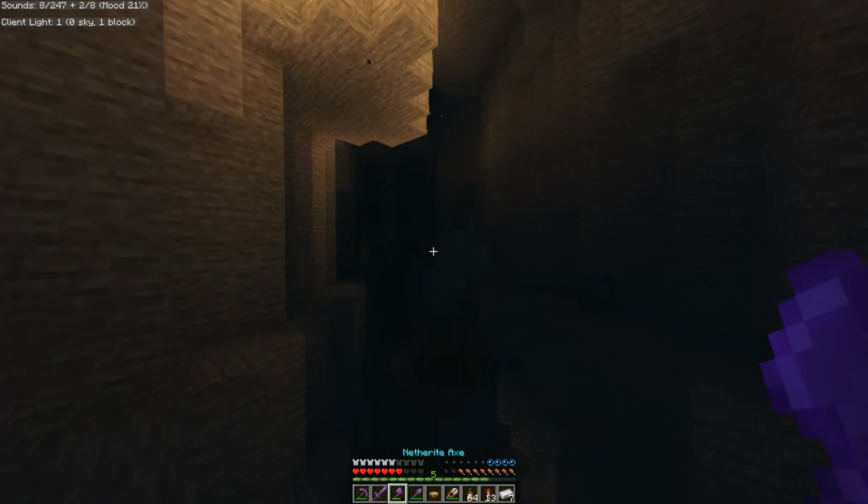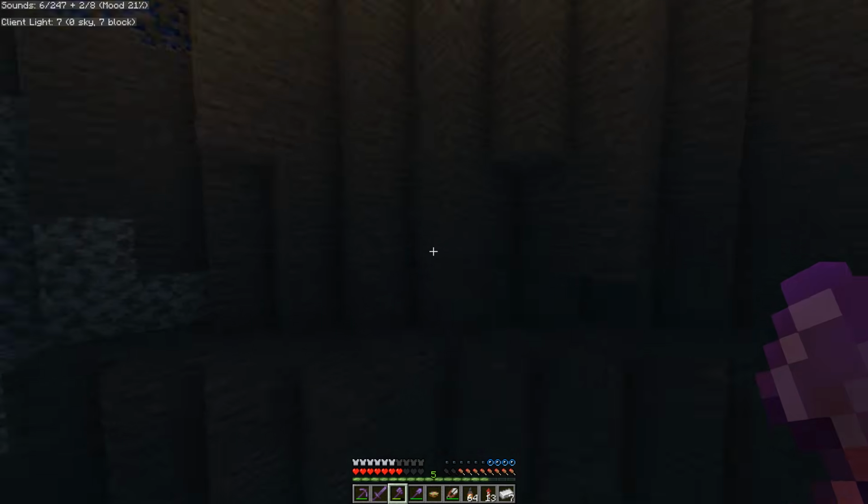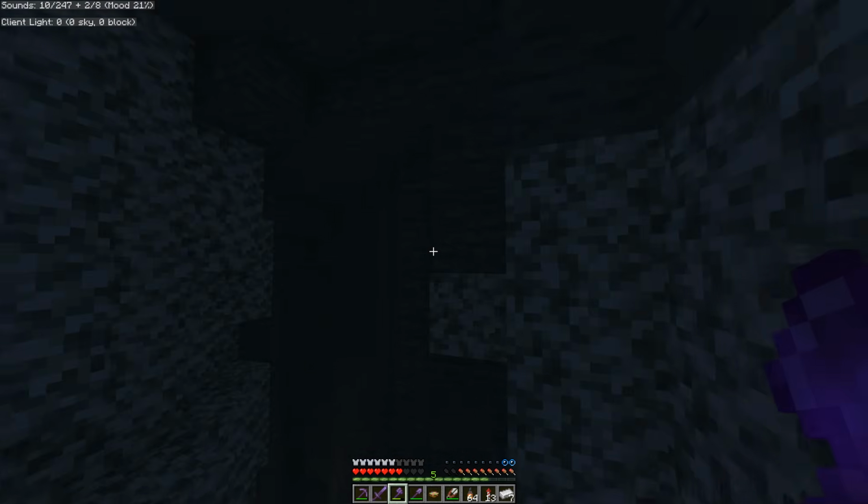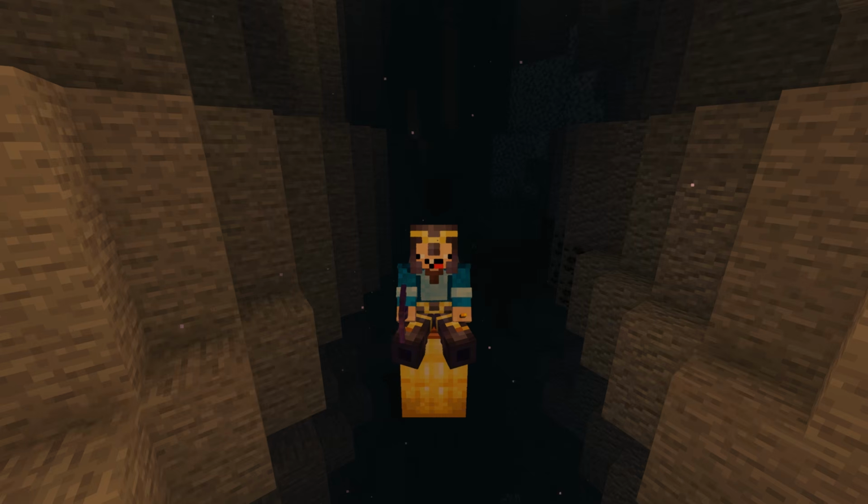I don't even know how I'm gonna go about doing this, but I'm gonna somehow have to scan all these walls, I guess just breaking all the blocks to see if there's anything behind any of these walls that are lighting things up. So I'll get back to you guys in a bit.